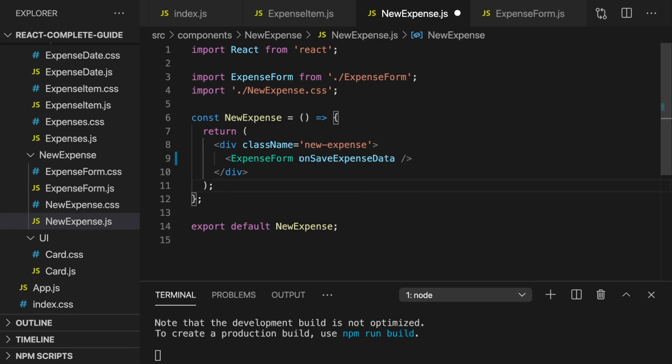So that's again a convention I'm following. You don't have to name it like this. You can name it however you want. It's totally up to you. It doesn't have to start with on. I just do start with on to follow this convention and to make it clear that the value for this prop should be a function which can then be called inside of the expense form component.